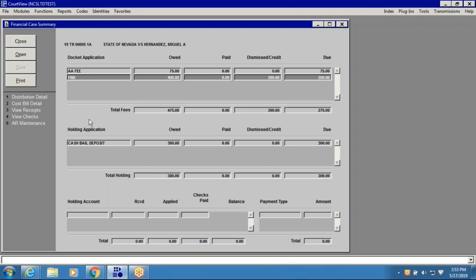The holding application, that's once again just that holding account. These are all the holding dockets. So the cash bill deposit, $300 was owed on it, zero has been paid, zero has been credited, so $300 is due. That's going to be true for this total holding line as well. And then once we start doing a little bit of receipting, we'll head back into here and I'll explain what this holding account does.